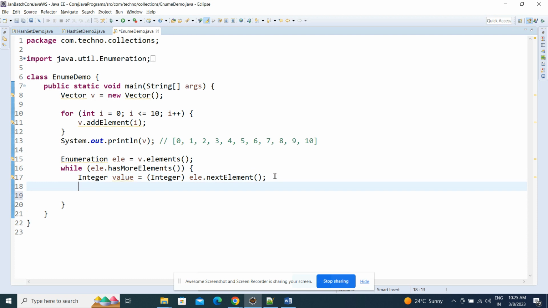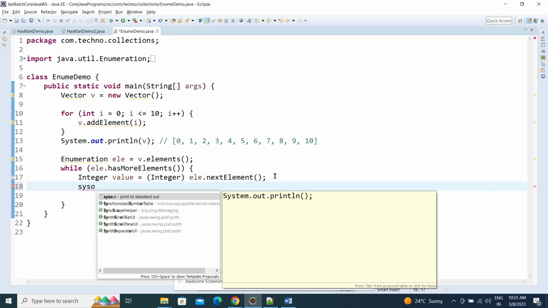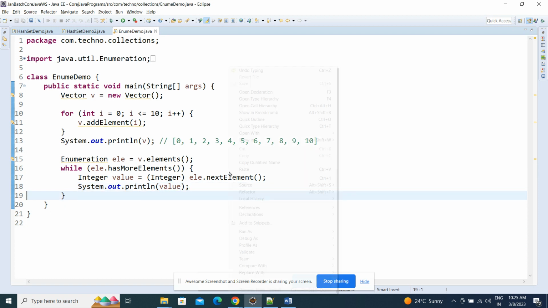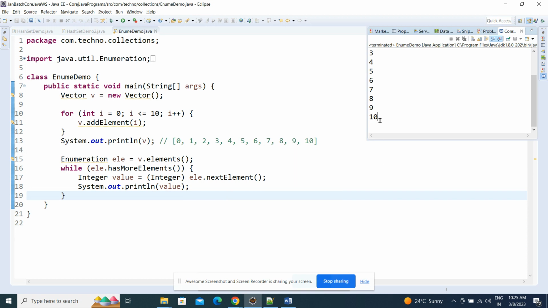System.out.println value. Now, one second. It is reading one by one. All elements are read one by one.